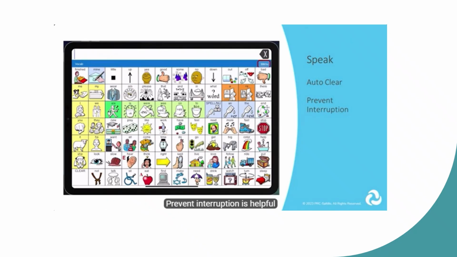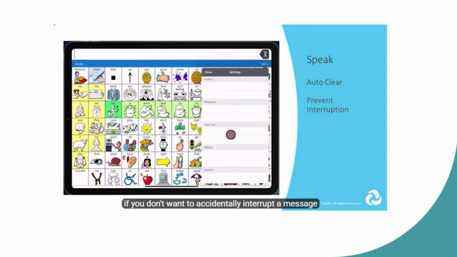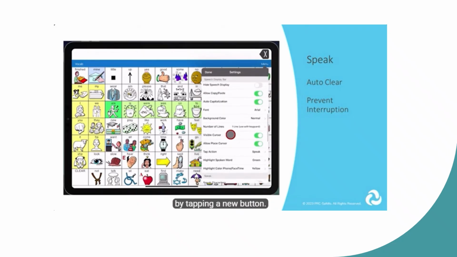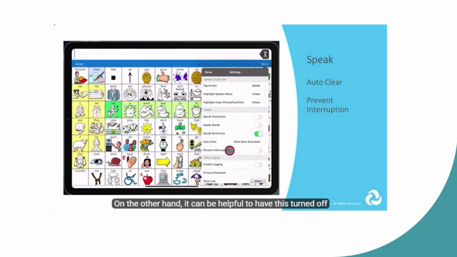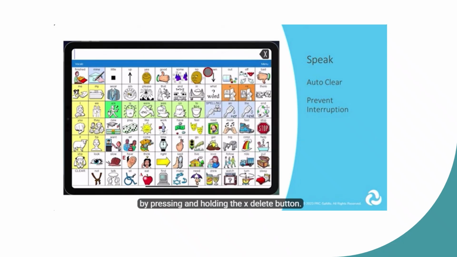Prevent interruption is helpful if you don't want to accidentally interrupt a message by tapping a new button. On the other hand, it can be helpful to have this turned off if you have a student who tends to fill up the SDB and then hits speak, and you want to be able to stop the message by pressing and holding the X delete button.